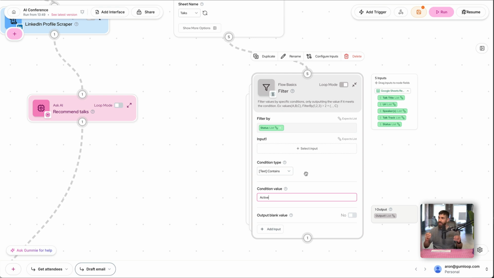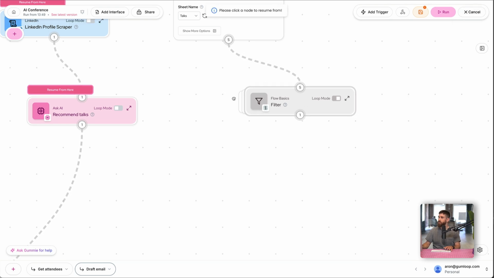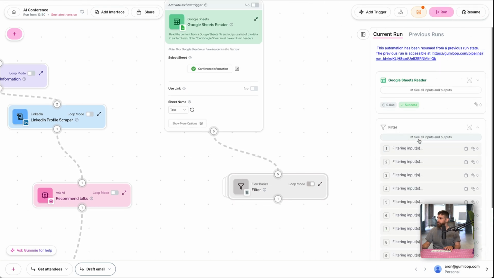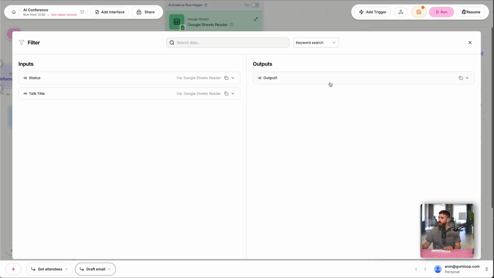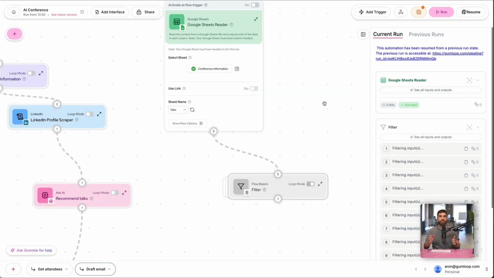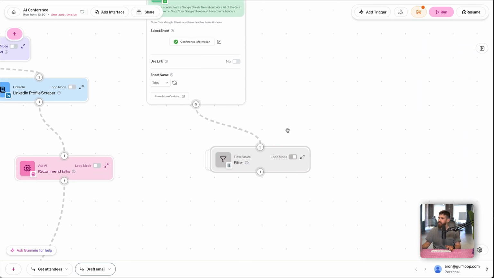Now it's going to filter down that list, but we also need to specify what we want to output. So what I want to output is not the status, it's the talk title. So we want to keep the talk titles where status is active. So if we run that, oh, you can always resume. I'm just going to run from here, so we get those 2 nodes running. And now if I go to our outputs, we see that we have the 8 that are active. We filtered down our talks dynamically from Google Sheets to the 8 that have status equal active.